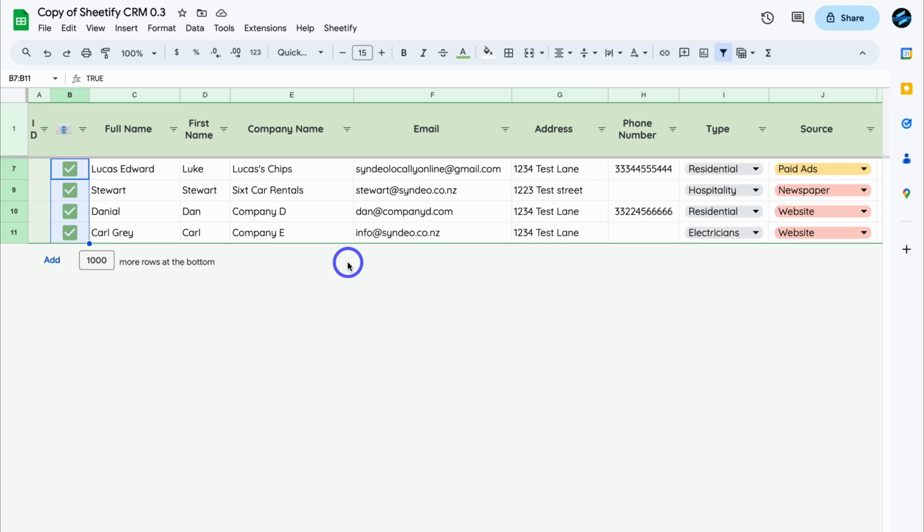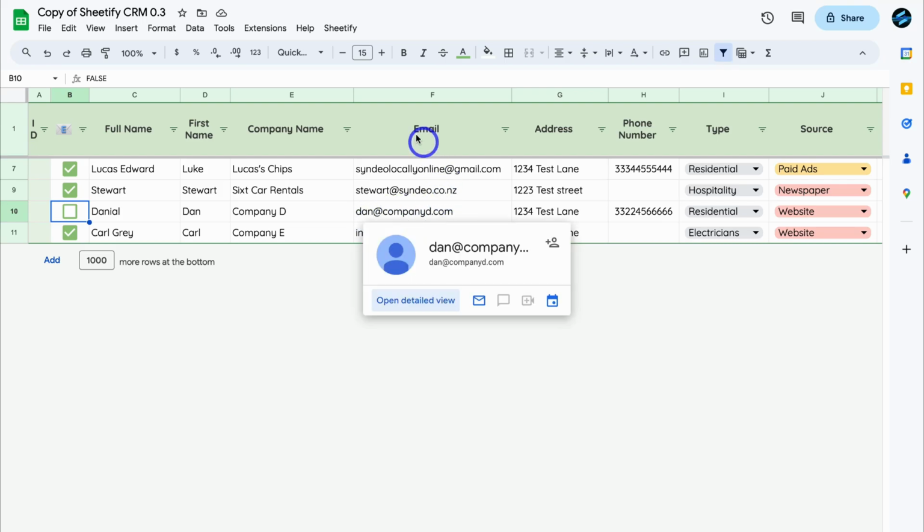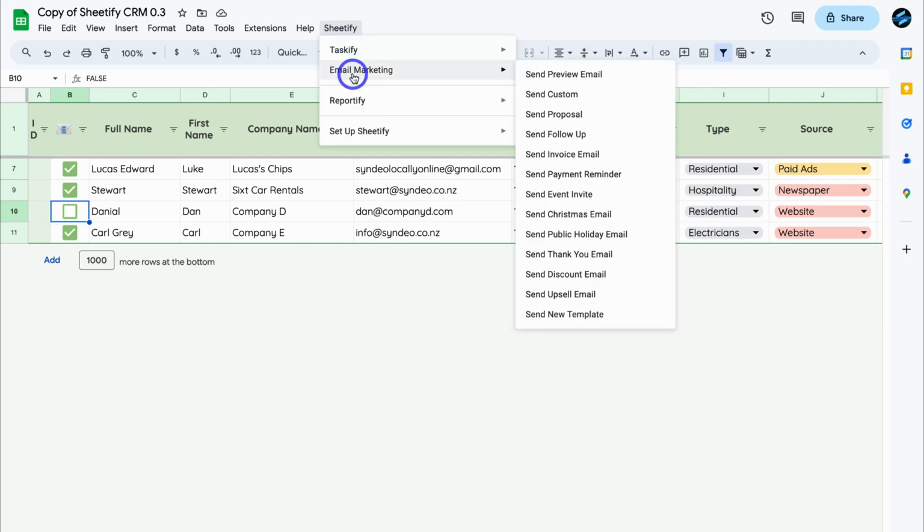Now, because this is just an example, I'm going to navigate over here and unselect, and then I'm going to navigate up to Sheetify, then email marketing, and these are all the different template options that I can send. I can send a custom email that you've decided to quickly create based on a specific reason, event, or for example, a new product or service release, or you can select from these pre-made email templates. For us, we want to send a payment reminder, so go ahead and click on send payment reminder.